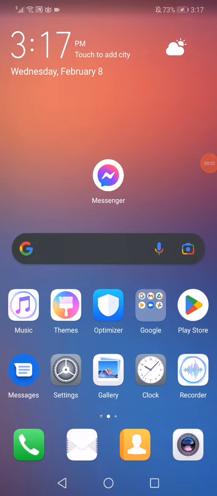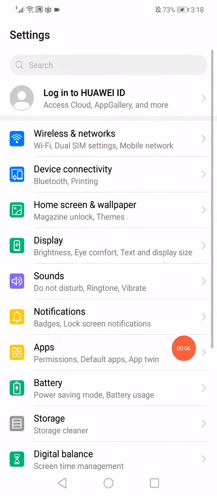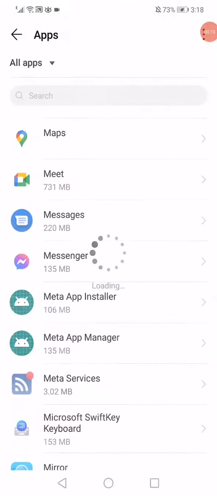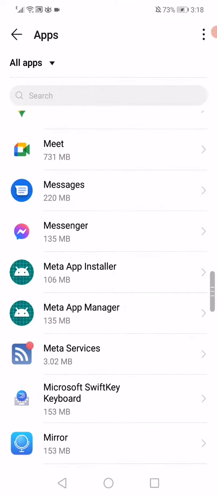How to fix Facebook Messenger something went wrong. Open the settings. Open the apps manager. When you open the apps manager on this page you will find all the apps. Scroll until you find Messenger and click on it.